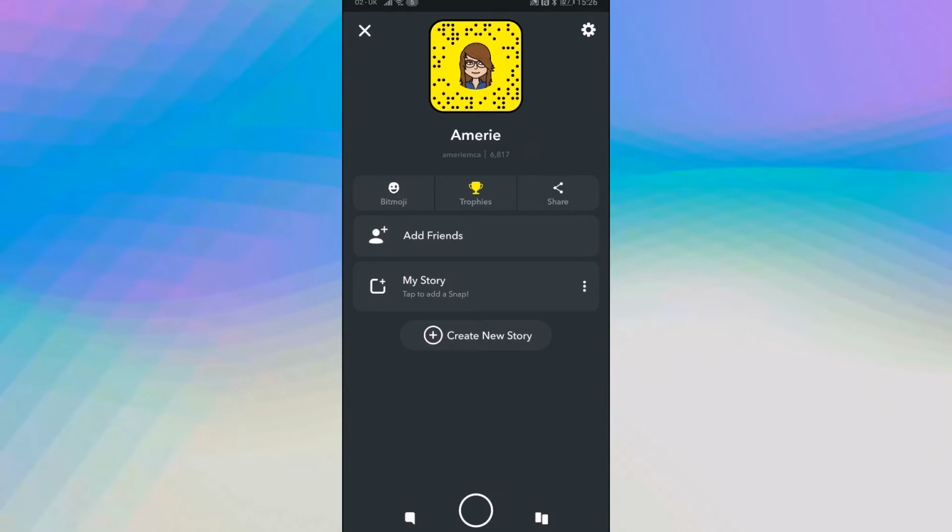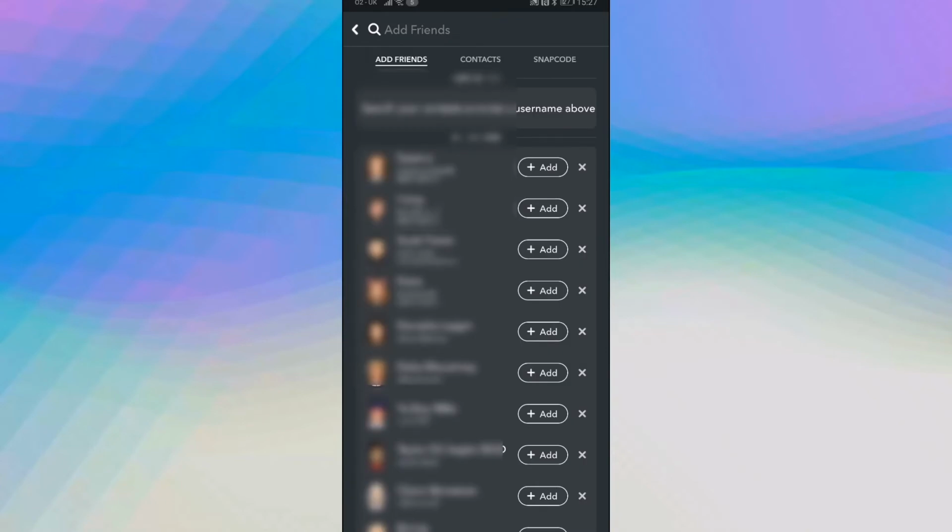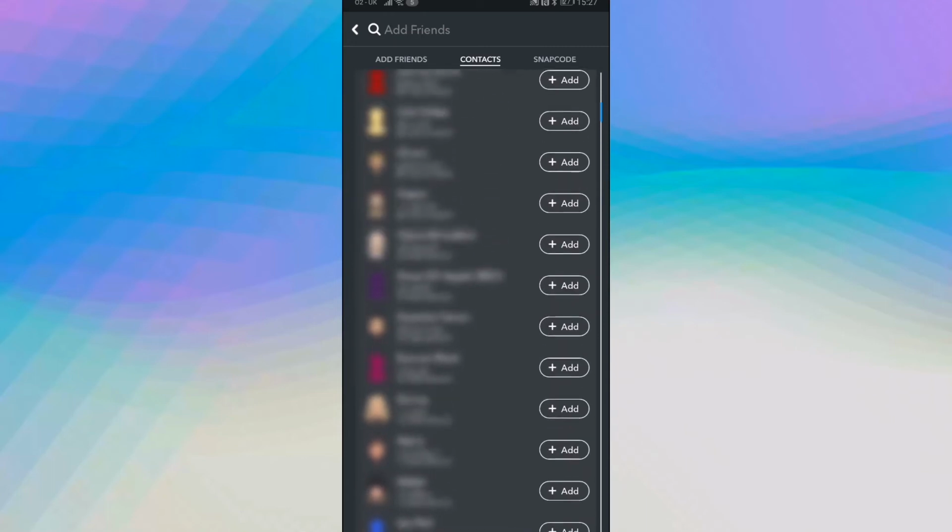The next option that you have is adding someone from your contact list. So I'm going to hit add friends and click on contacts. So in here, this will show the list of contacts that I have stored on my phone. I can add them just by hitting the add button. And then the last option to add somebody is a snap code.